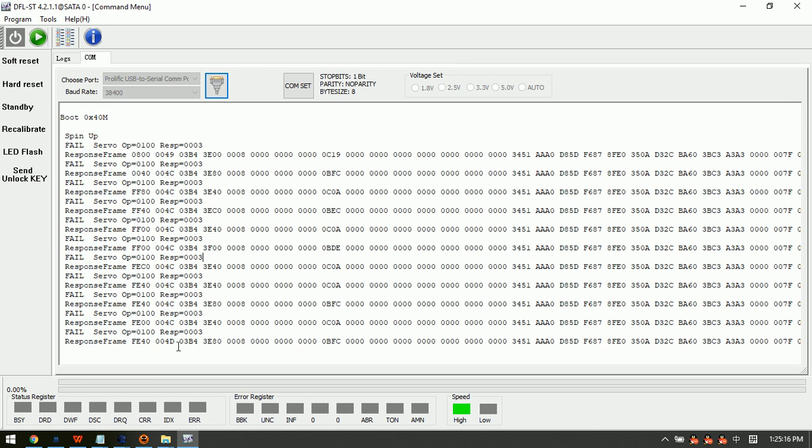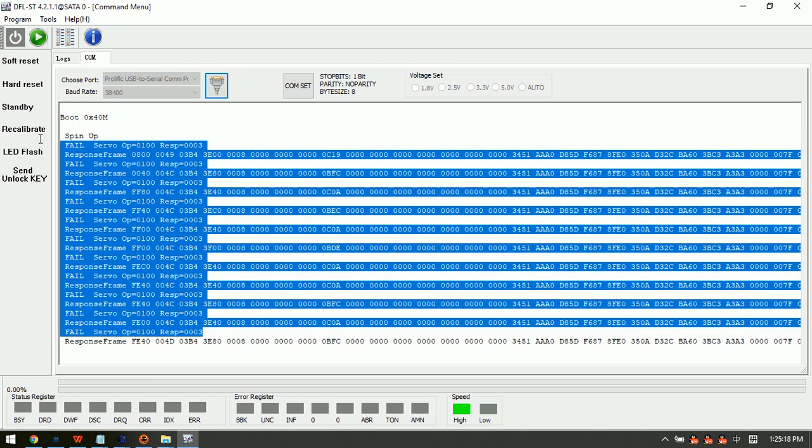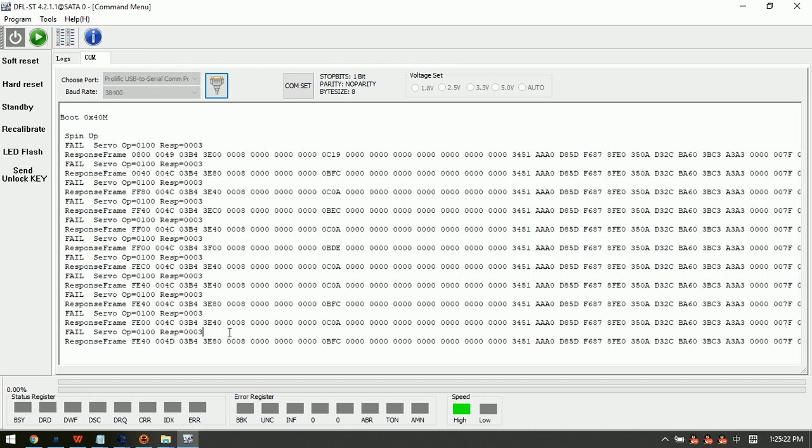So for new users, please remember, when you see error messages such as this one, never continue the operations on this drive. Stop it immediately. Consider the head swap in your clean room. Okay? So this one is very important.